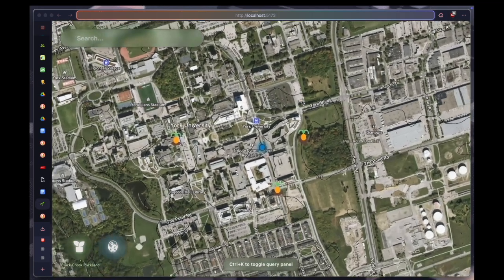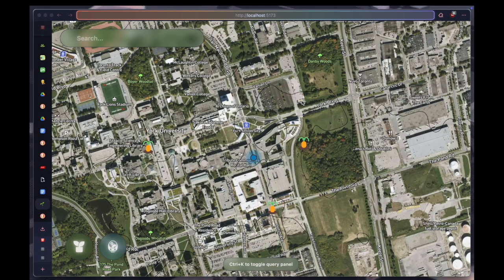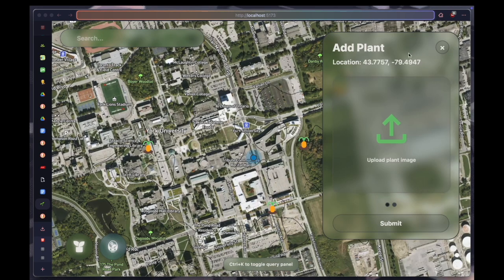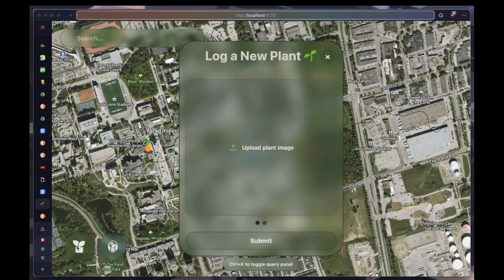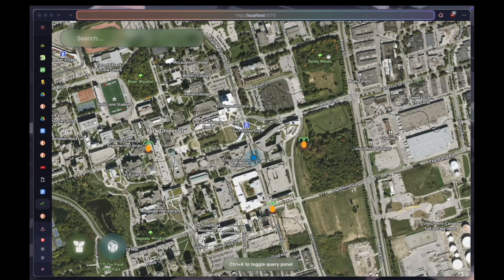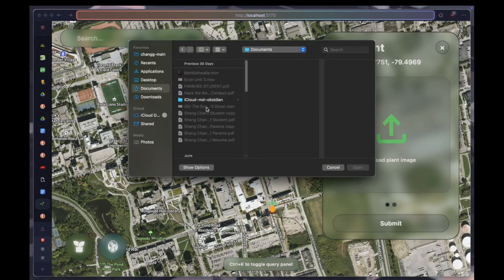show its scalability. To create your own plant object, you can either click on any point in the map to log the plant there, or use the Add Plant button in the bottom left to log a plant at your current location. Regardless of what you choose, you'll then be prompted for an image upload. Let's try with the lovely houseplant we have here.